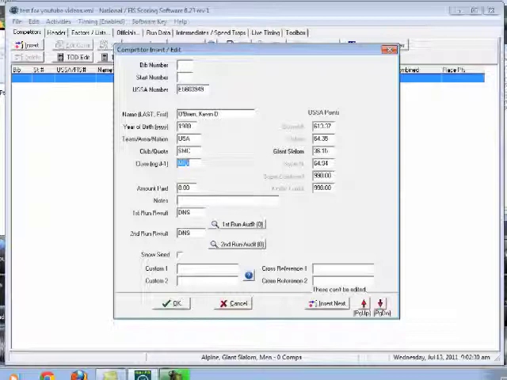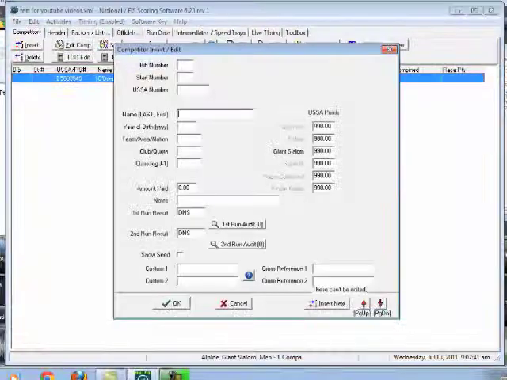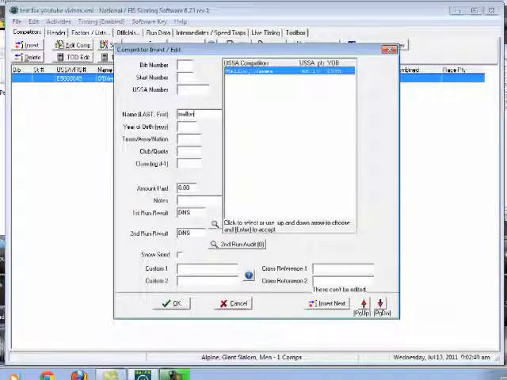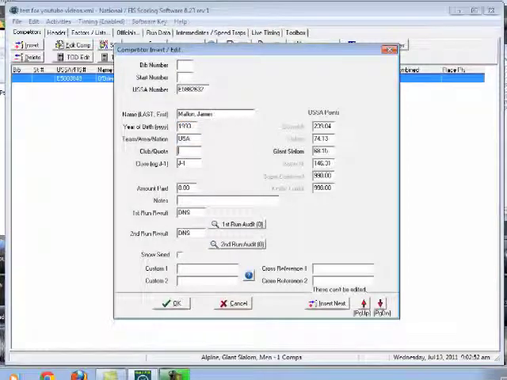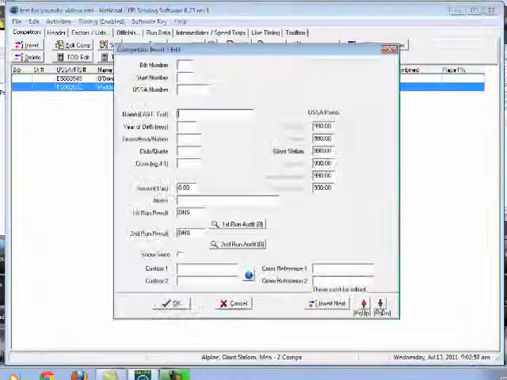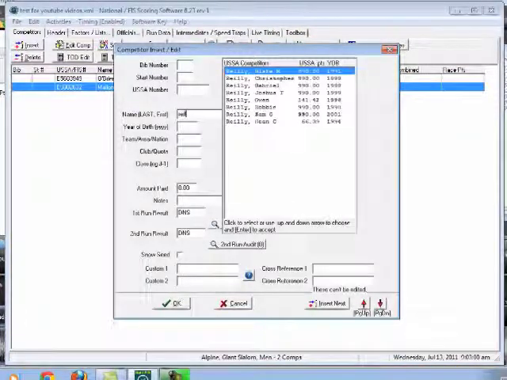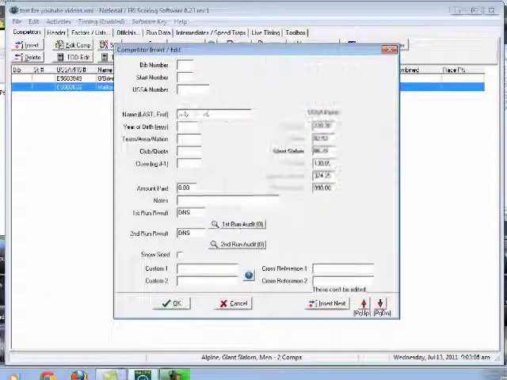Okay, now I'm just going to position my cursor down here, do a left click, and it's going to come up with the next competitor. So I can do Malon, James, enter, MMSC, and then I can go down to my next one, Riley, Sean, enter, and they are going to be MMSC.